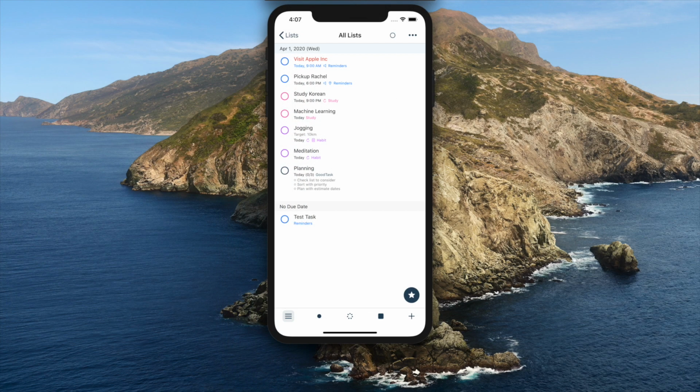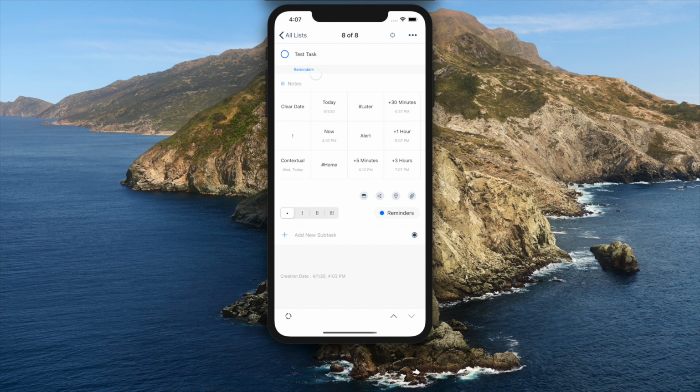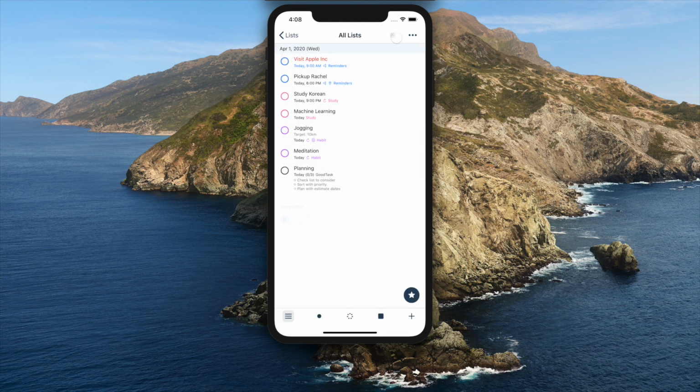In this video, I'll explain the Task Detail page. When you select a task inside a list, the task is shown in its detail page. On top, you can complete the task directly by tapping the circle. You can also edit the title.